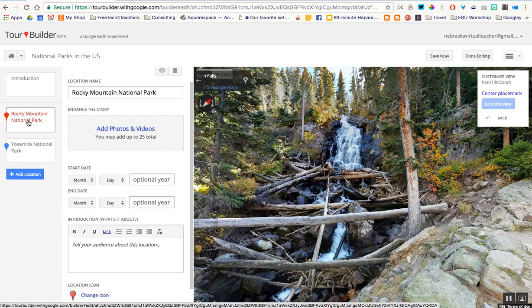So you can add lots and lots of places. I am not sure if there's a limit. You probably won't hit it. I think I've made a tour before with about 25 different place marks on it.